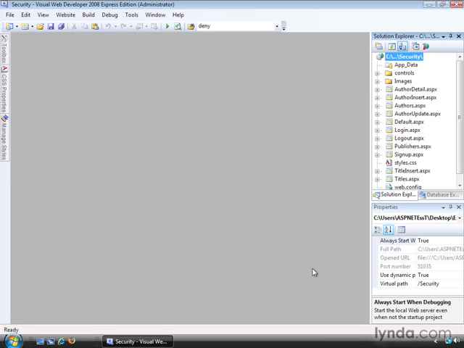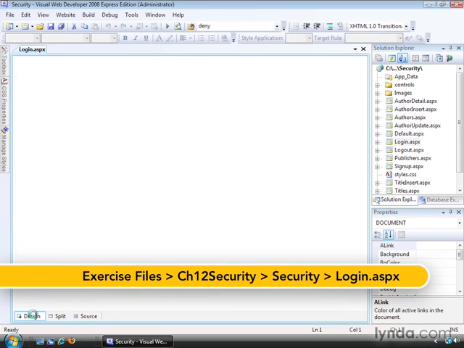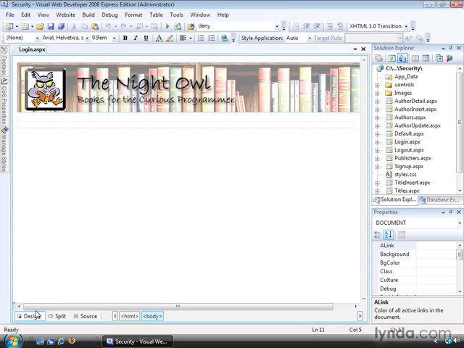For the demonstrations in this chapter, I'll use the security website. I'll build the login form using an existing file called login.aspx. After I open the file, I'll then click the Design button to look at the page in design mode. You'll see that this is a very simple ASP.NET page. It does not include the standard header control that I've used in other parts of the website.